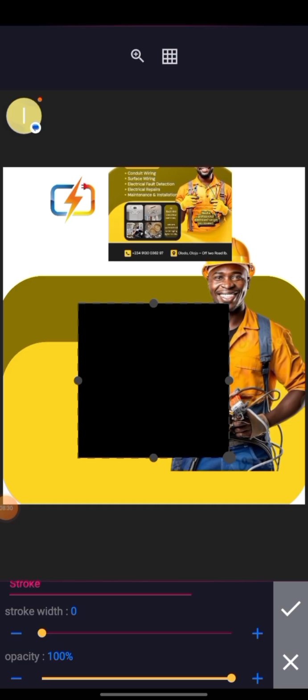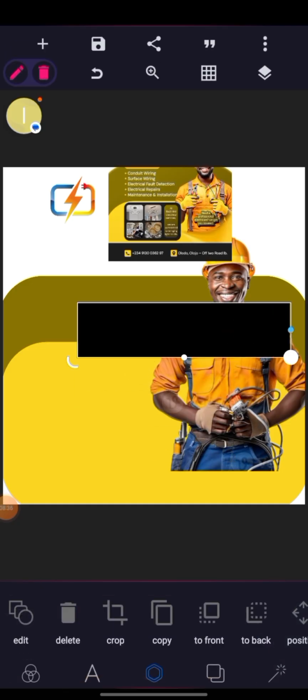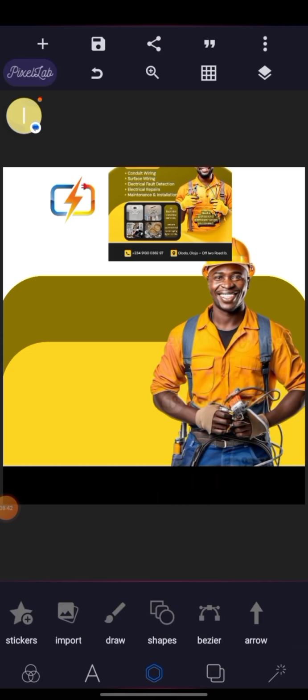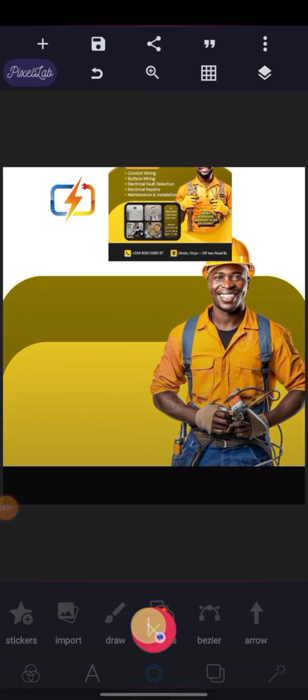Alright, so this one, we just have to minimize the size and increase the width. We can do it here. Then we move it down. Alright, okay. I think this is fine. So we can lock that as well. Let me move this somewhere else.